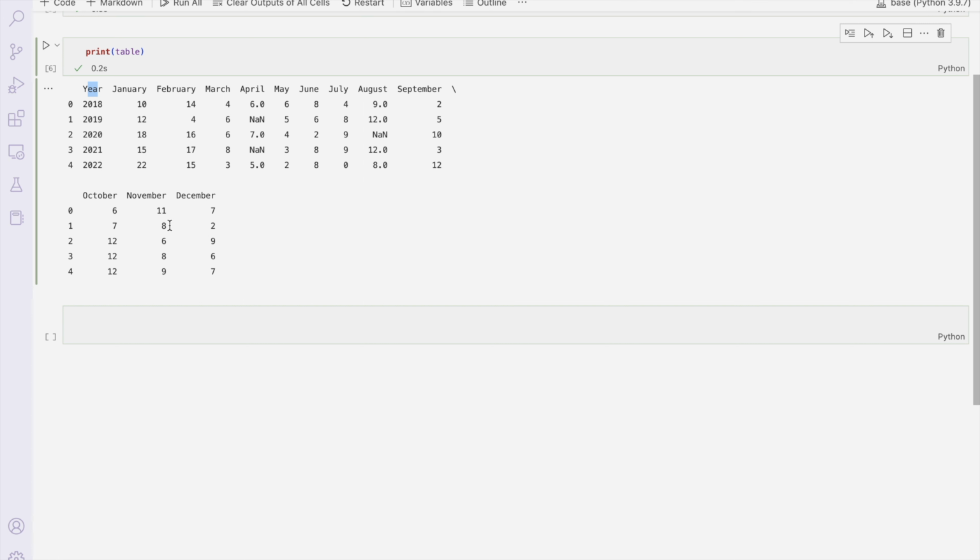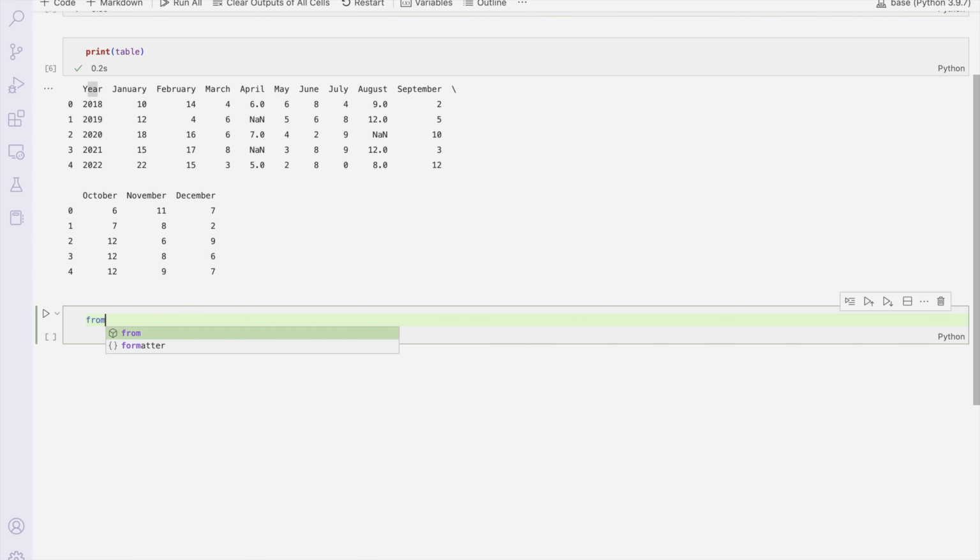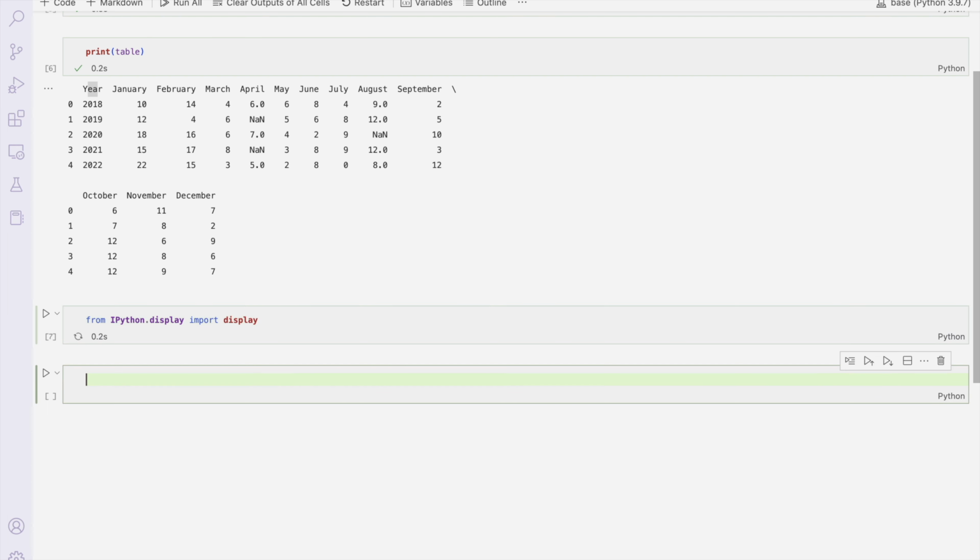What you can do instead is to use the display method in IPython. So you could import it. You can say from IPython.display import display. Okay, now you have the display functionality. Instead of printing your table, you could say display the table.